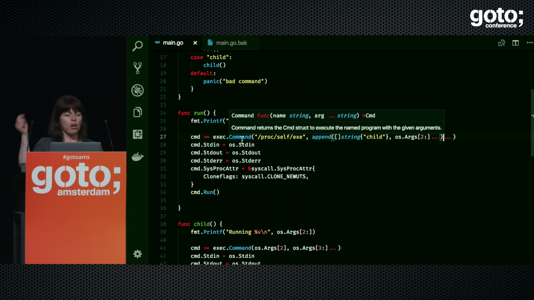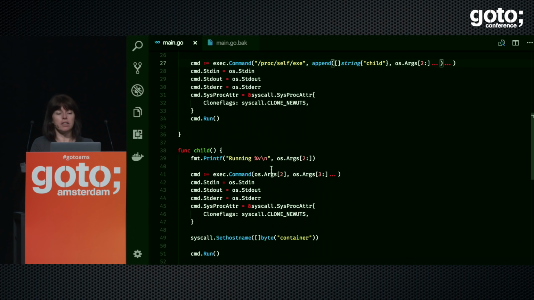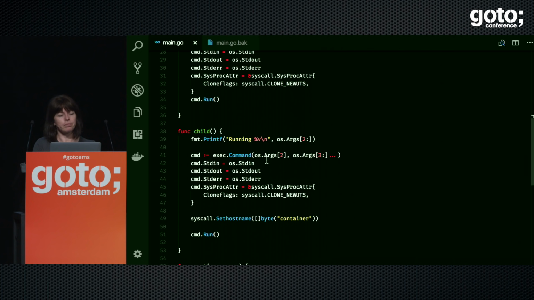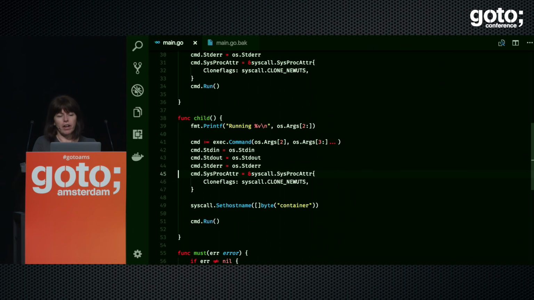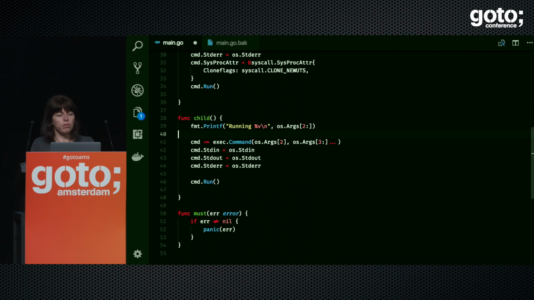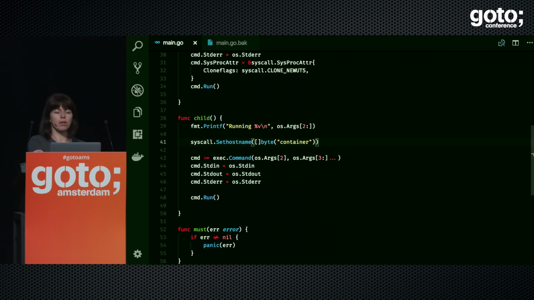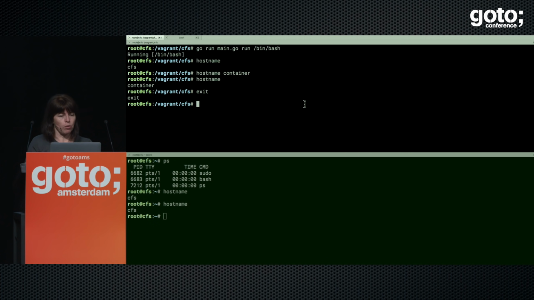So I'm going to call run. Run is going to re-invoke this process, but inside its new namespace. The second time in, it's going to be calling child, and we don't need to create a namespace this time. But we do want to set the host name, because this time around it should already be in the new namespace. So let's give that a whirl.